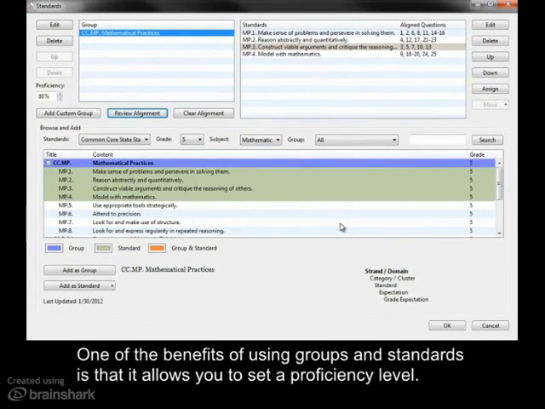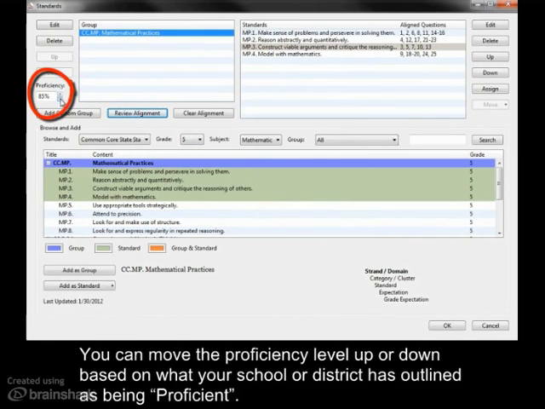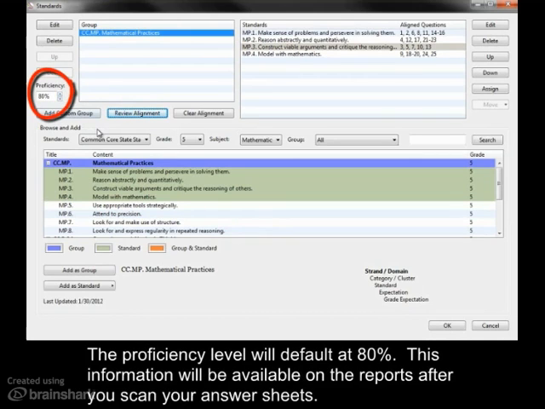One of the benefits of using groups and standards is that it allows you to set a proficiency level. You can move the proficiency level up or down based on what your school or district has outlined as being proficient. The proficiency level will default at 80%. This information will be available on the reports after you scan your answer sheets.